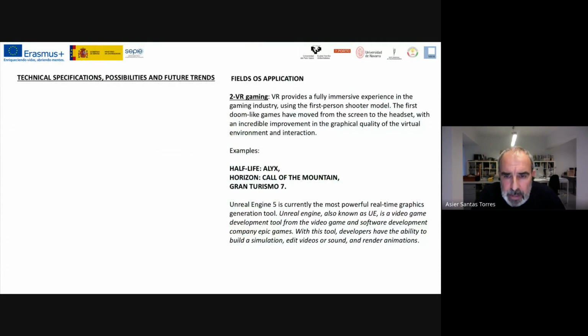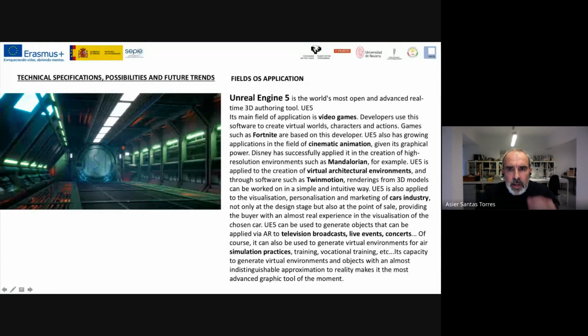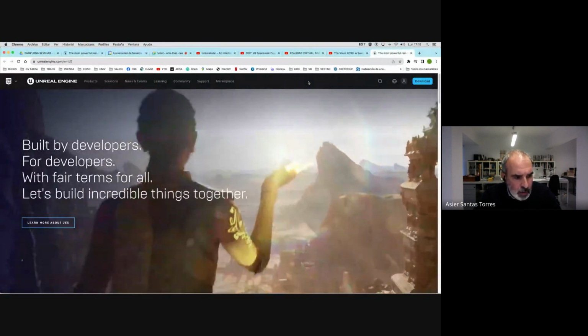All these programs, all these games, all these environments are generated virtually by a very powerful tool that is Unreal Engine. Unreal Engine 5 is currently the most powerful real-time graphic generation tool, also known as UE. It's a video game and also virtual environments development tool from the video game and software development company Epic Games. It is very famous. With this tool, developers have the ability to build simulations, edit videos or sound, and render animations.